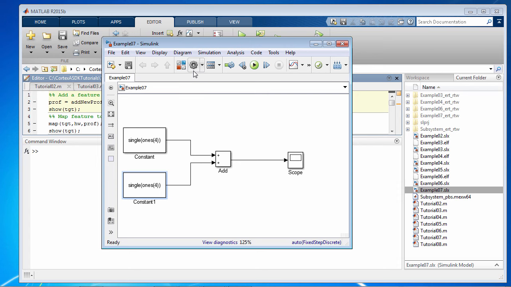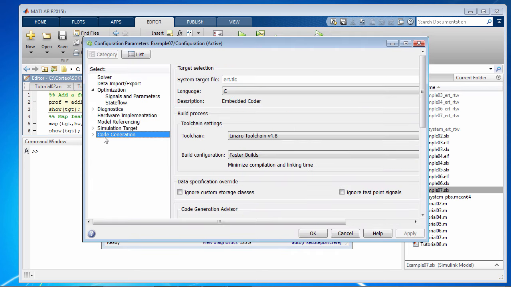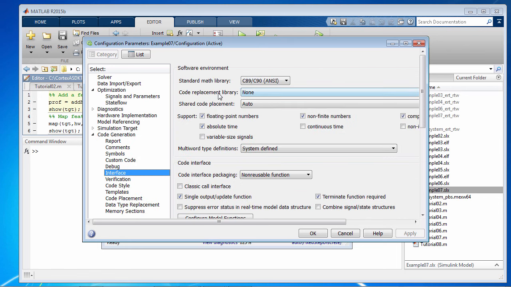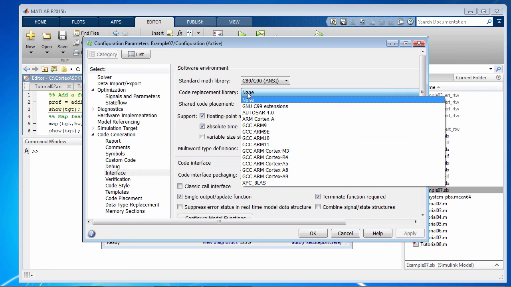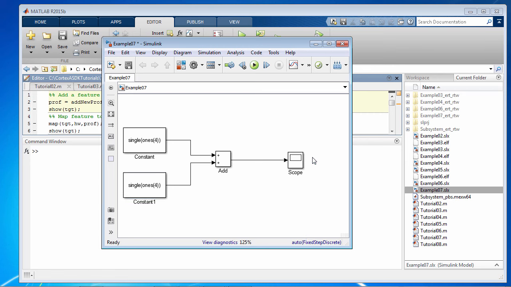Now let's see how to enable optimizations. So if I go to the configuration parameters, I'm going to select code generation, and then under interface, in code replacement library, I will enable ARM Cortex-A in this case, because that's the optimization we want to inherit from the reference target. So hit OK, and let's build this model one more time to look at the generated code.